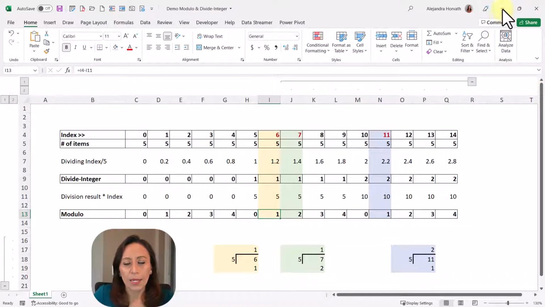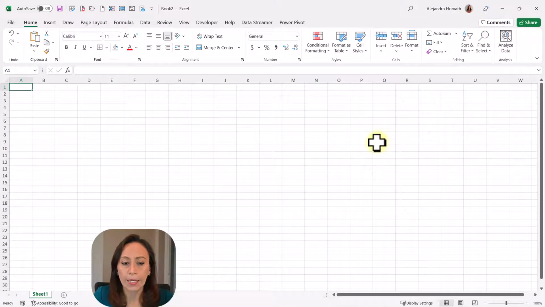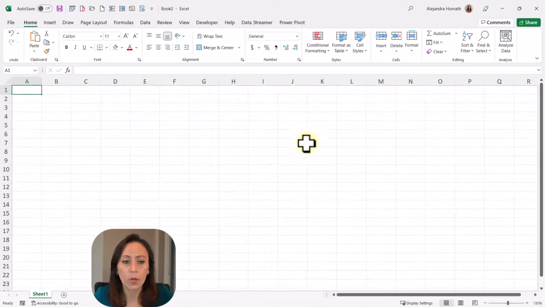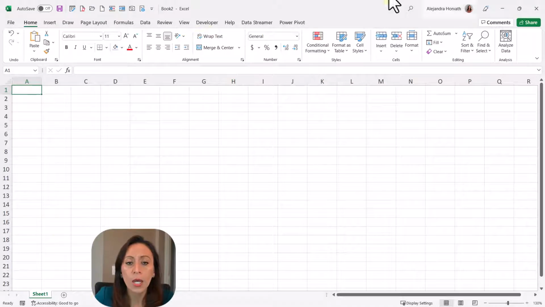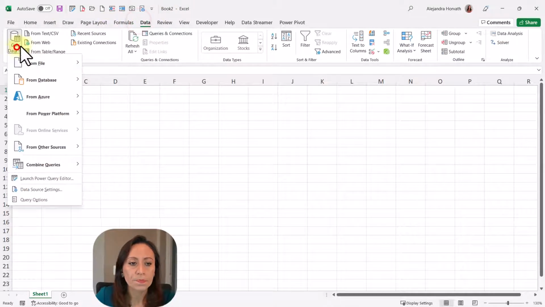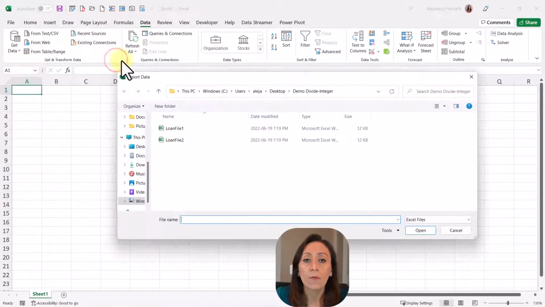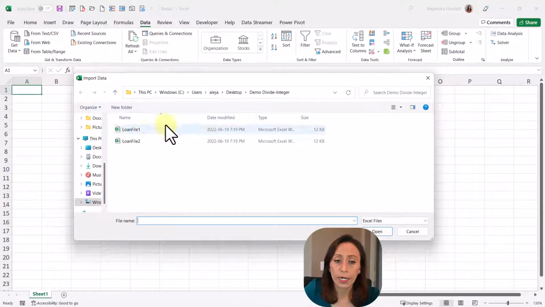So saying that, hopefully this gave you a very general idea of what Modulo and Divide-Integer will do for us. So let's go and open a new workbook. In this case it is Book 2. I'm going to go to Data, Get Data, From File, From Workbook. These are the two files that I just showed you. They are on my desktop, and my folder is called demo Divide-Integer.